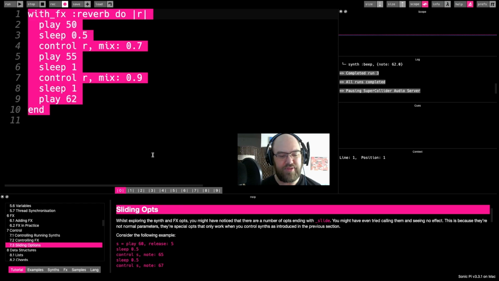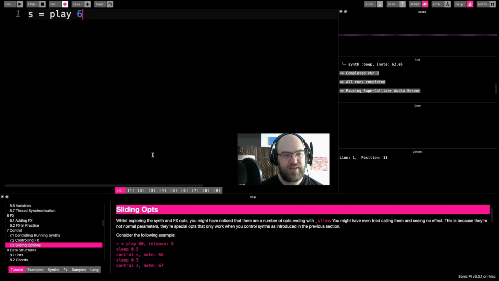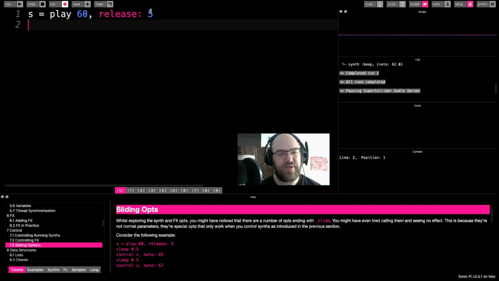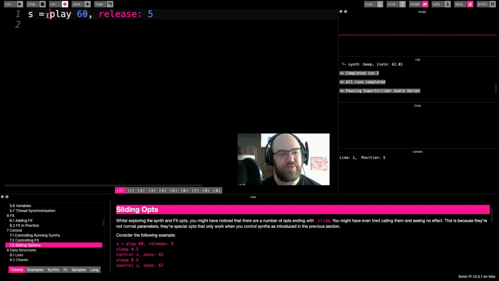Consider the following example. s = play 60, release: 5. A comment about this: when I saw this, I assumed that because we were storing the result of this to a variable s that it wouldn't play, but what actually happens is it both plays the result and stores a reference to this synth in the variable s. It does both things. We can listen to this now. Right, so it does play out the sound.